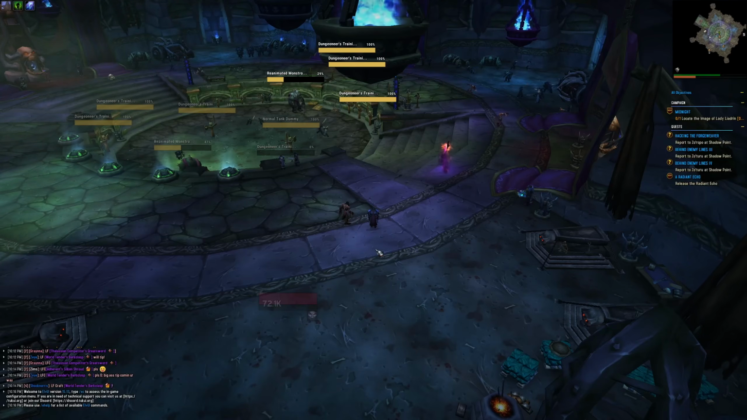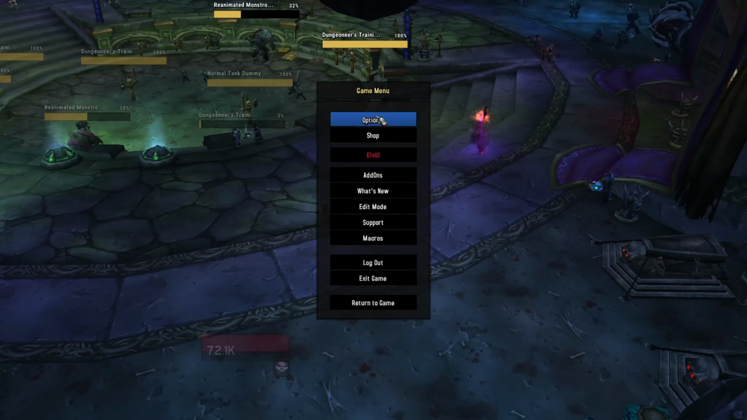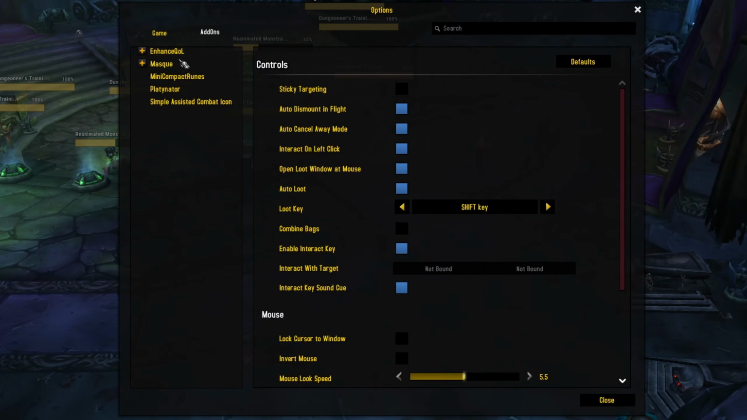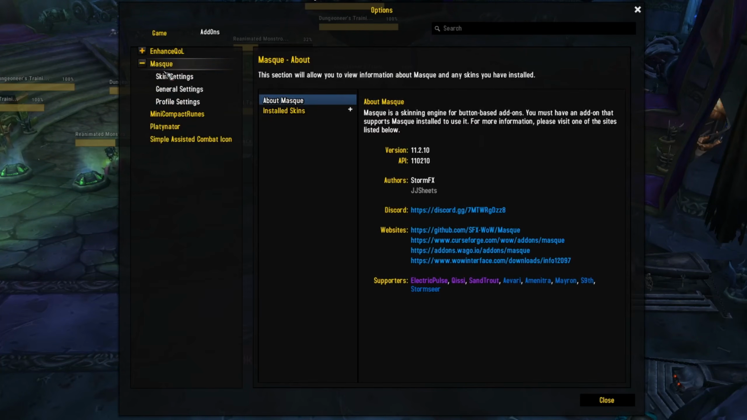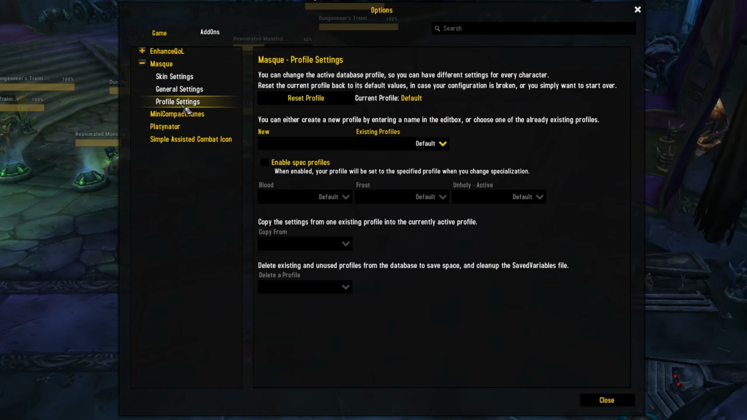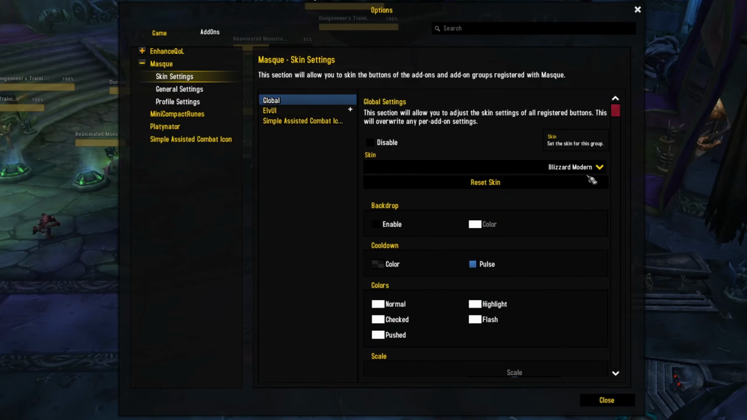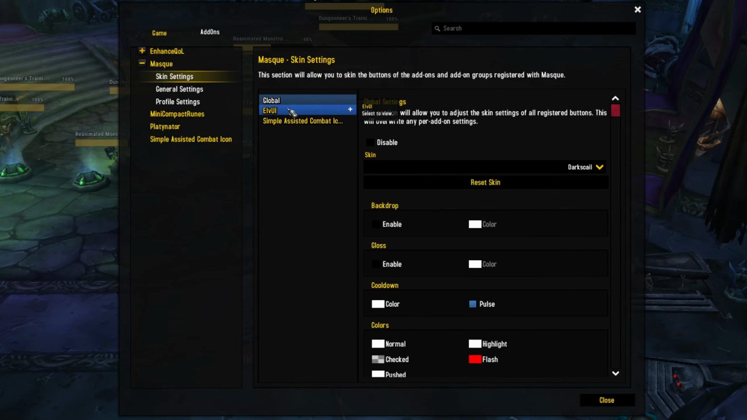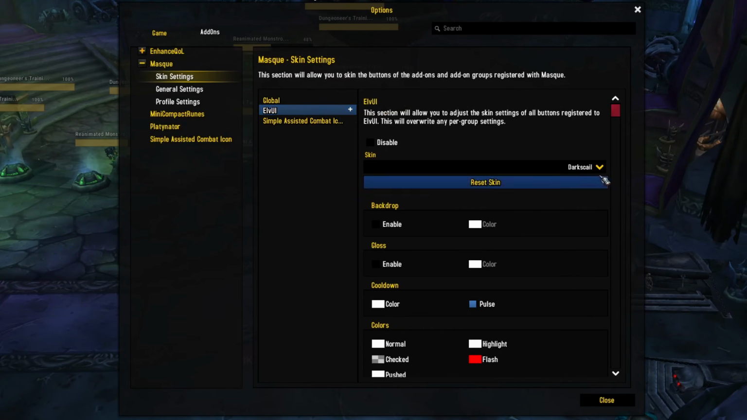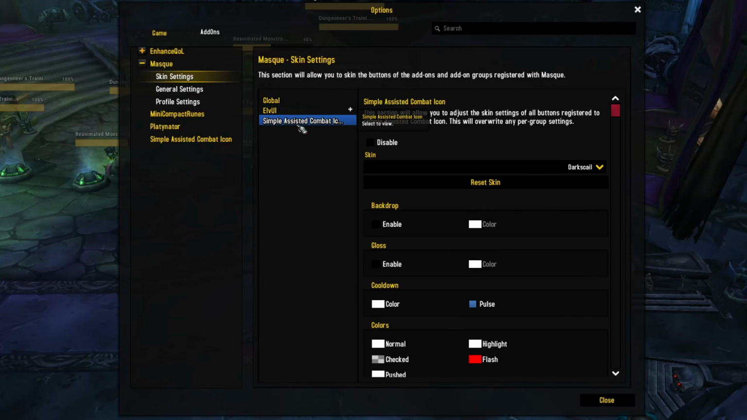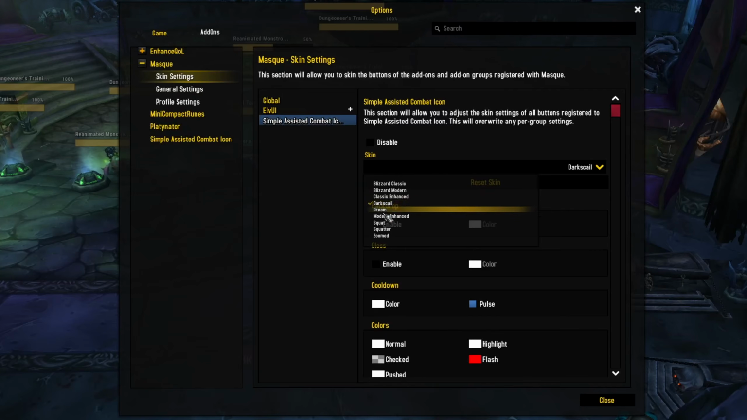Now open the Masque settings. Hit Escape, Options, Add-on tabs, Expand Masque. Now go to Profiles. There's no importable profiles, so create a new one. Under the Global section, select the skin Darkscail. This will apply the look to most skinnable elements across your add-ons. If you're using the Simple Assisted Combat Icon add-on, go to that specific group in the Masque menu and change its skin to Squat.